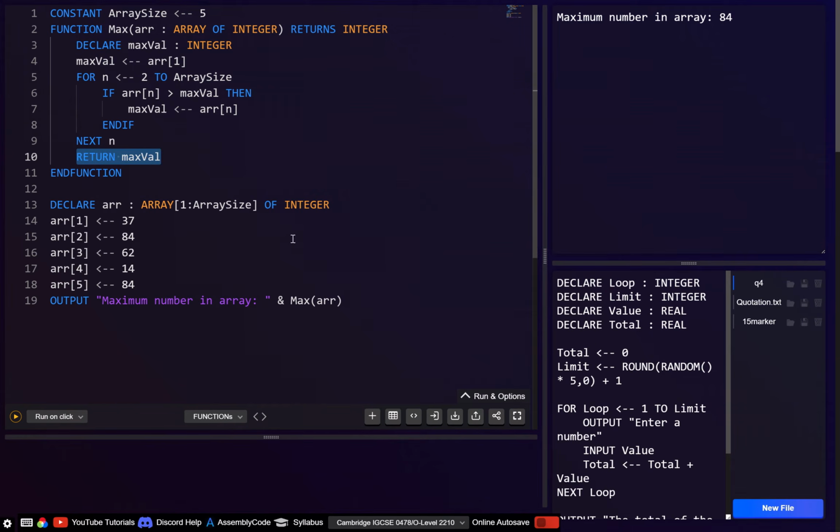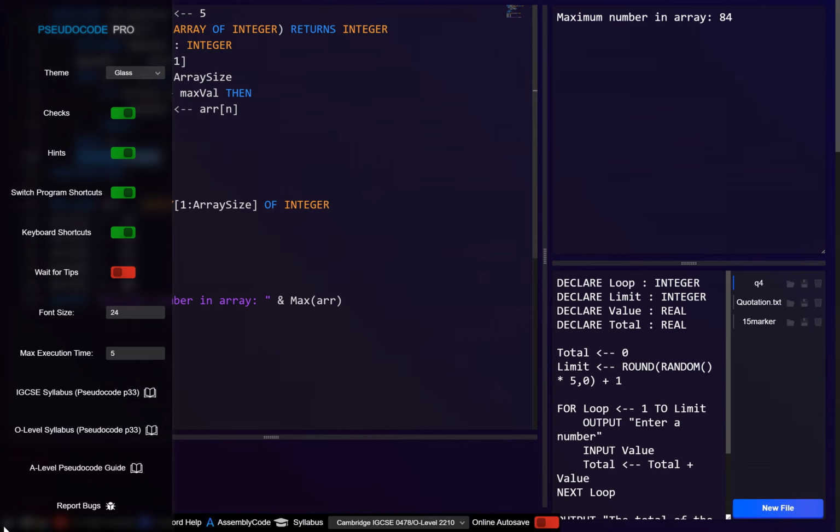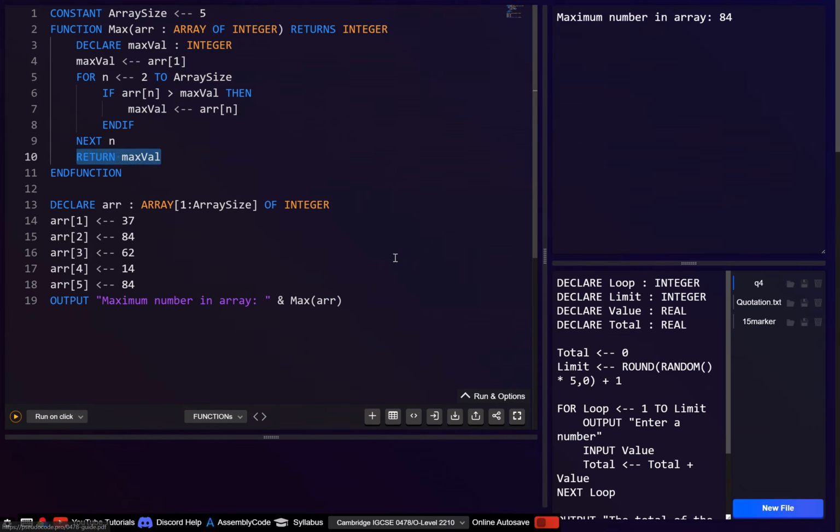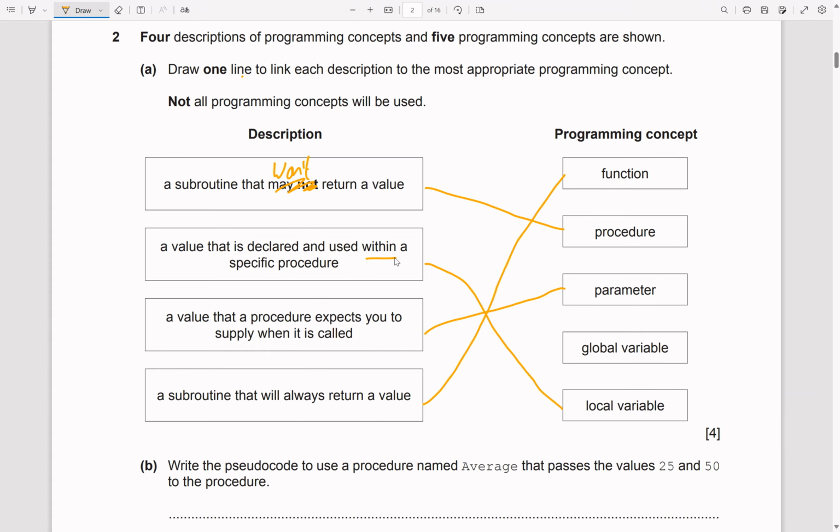So I would say if you're still confused about functions and procedures, of course you can look here at the IG syllabus, they have examples. Also, I have a whole video on functions and procedures. And of course, just ask in the comments or ask in the Discord group.